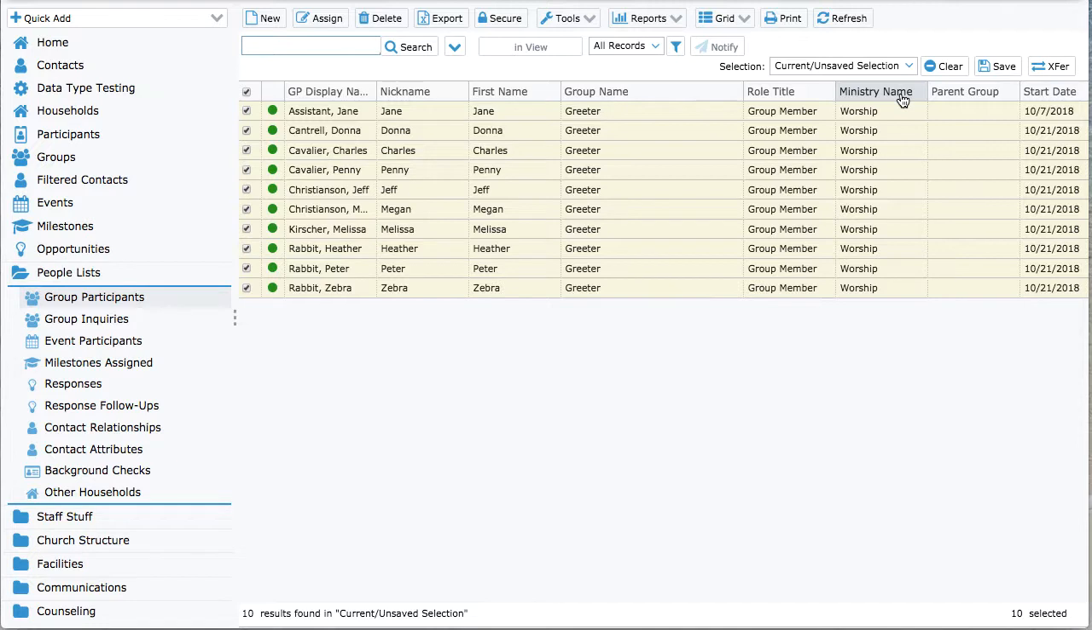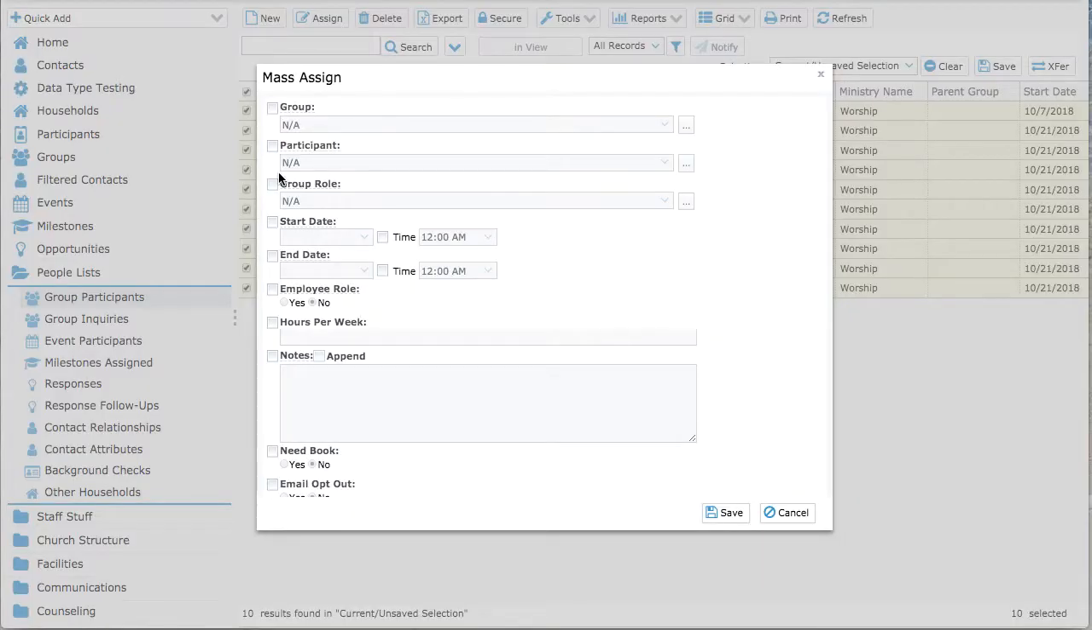Once again, from here, we can use all the buttons across the top that our security rights will allow. In this case, we're going to use the Assign button to change the role title from Group Member to Team Member. We'll begin by clicking on Assign. Next, we'll select the box and only the box next to Group Role. We'll select the group role of Team Member. This is the only field that we want to change. We're ready to click Save.